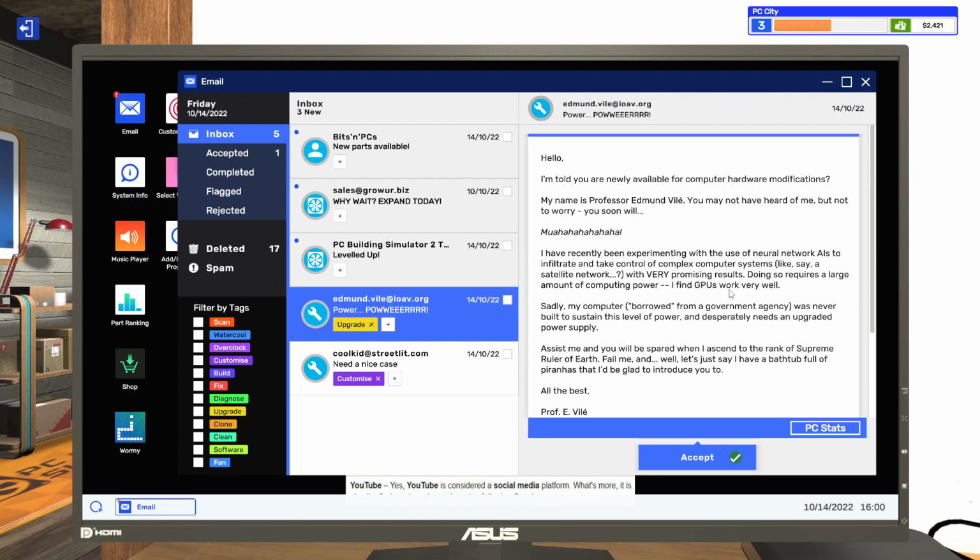I find GPUs work very well. My computer borrowed from a government agency.